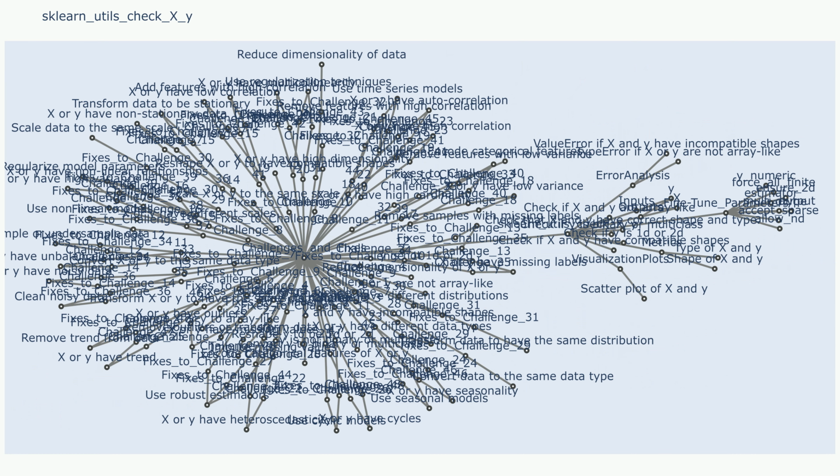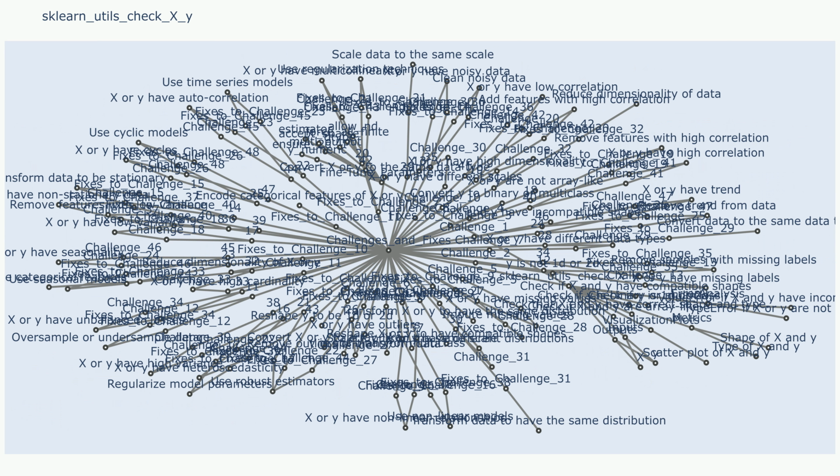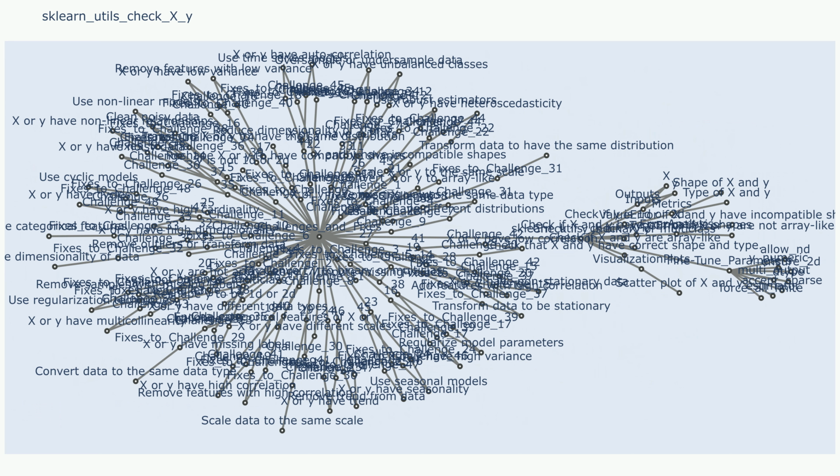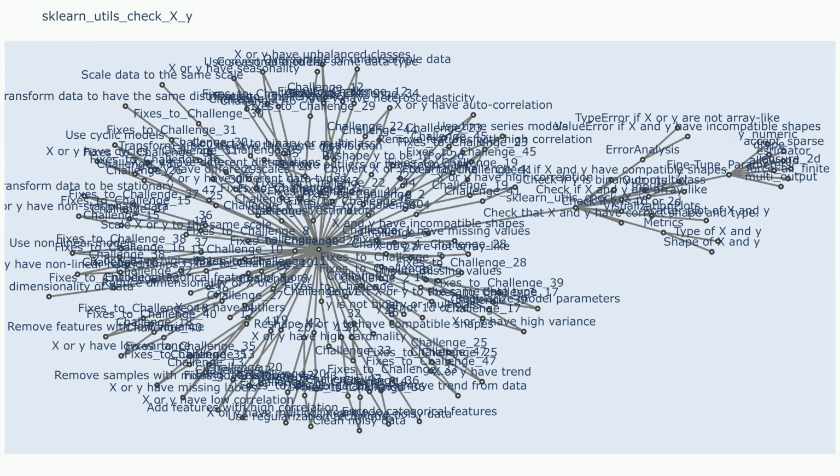Inputs: X, the input data. It can be a NumPy array, pandas DataFrame, or other formats compatible with scikit-learn. It represents the features or independent variables. y, the target labels or dependent variables. It can be a NumPy array, pandas Series, or another compatible format. Outputs: X, the validated input data, potentially converted to a NumPy array. y, the validated target labels, potentially converted to a NumPy array.